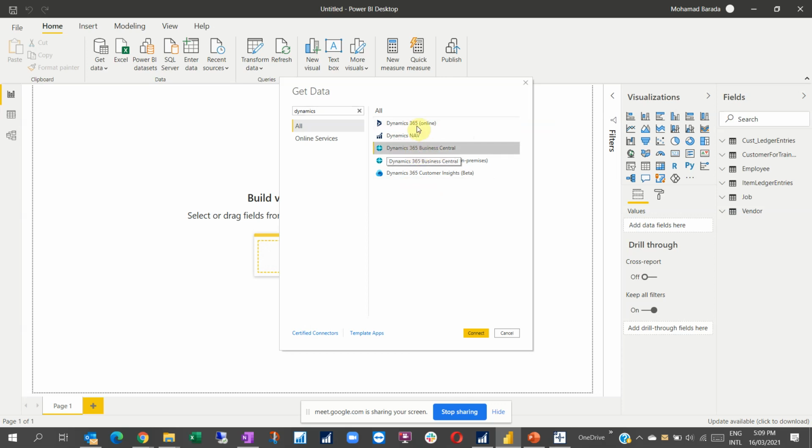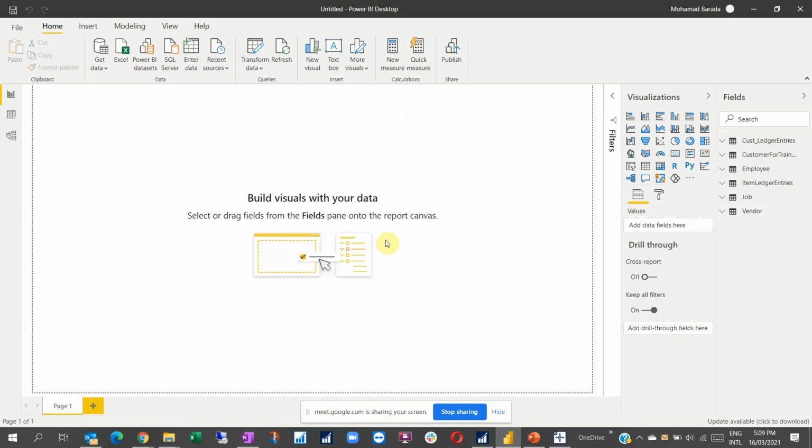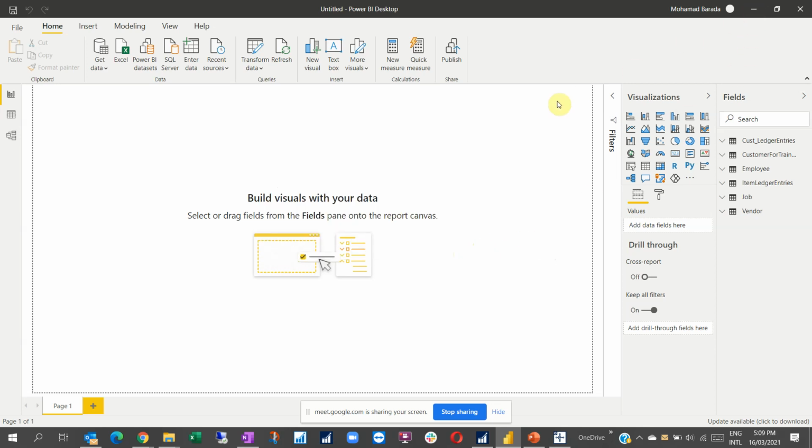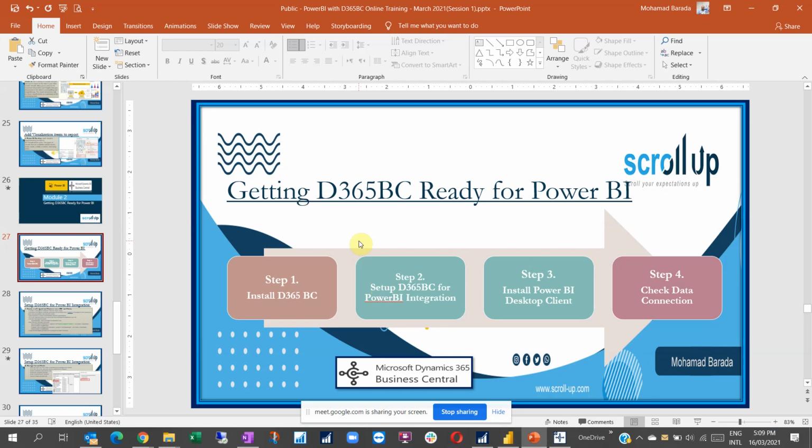So when you click, for example, for CRM, Dynamics 365 Online, you just put here the URL and press OK. The first time they will ask for credentials; you put the credentials you use to access Dynamics CRM. Are there any questions?